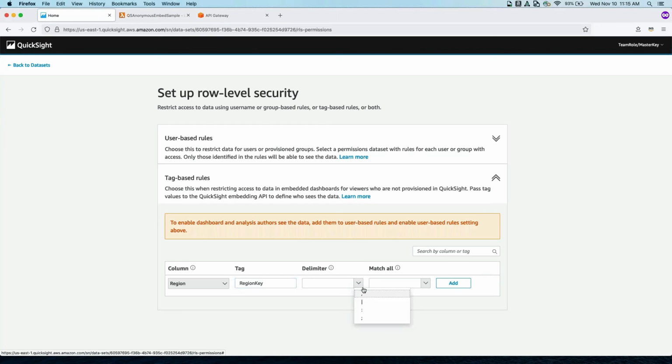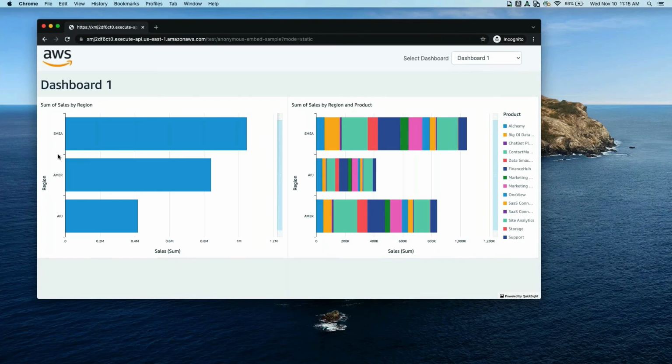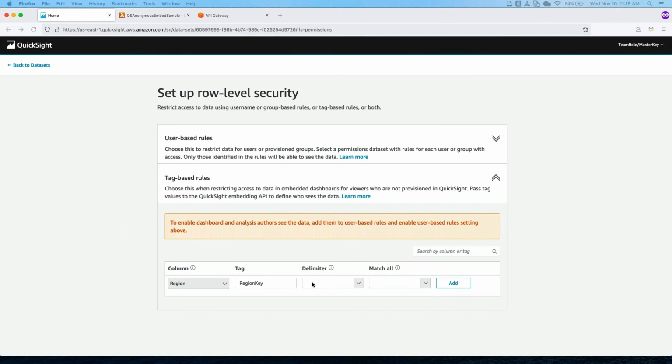And delimiter, I can choose one of the existing values, or I can type in my own delimiter as well. So we had regions, if we go back and look at our embedded dashboard, there is Americas, EMEA, and APJ. Let's say I want to pass in Americas and EMEA, and let's say I want to pass that in as AMER-EMEA. I could do that, and for that I will put in a hyphen as the delimiter. That's not one of the values provided by default, but I can type that in. I can have multi-character delimiters as well. So for now, I'll just keep it as a single hyphen.